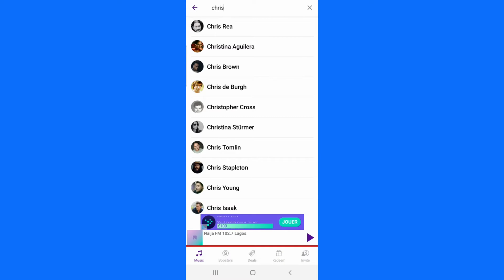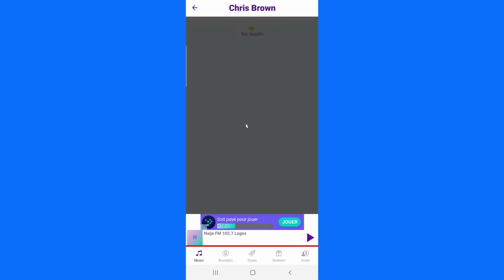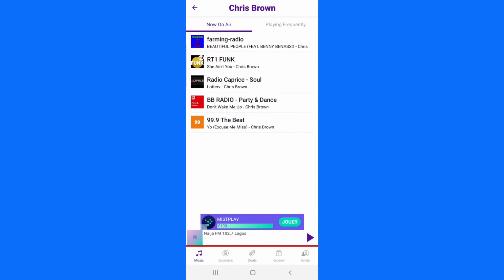All I need to do is click on Chris Brown, and I will click on the radio station that is playing Chris Brown music, and immediately Chris Brown music will start playing and other music will start playing along too. So that is how you can listen to music and get paid. You can see the play button at the bottom. I will just click on the play button and I will start listening to music. I will start getting paid in return.